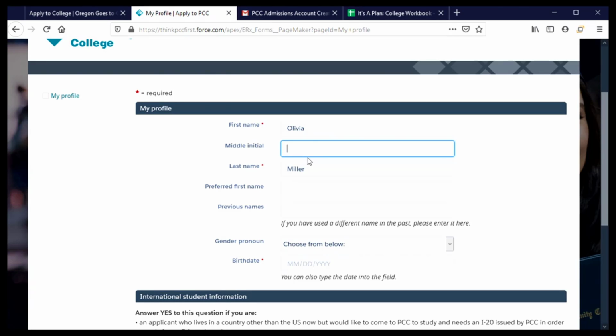Now, I am going to make a note that questions that have a red asterisk or star are required, and I won't be able to move on in the application without completing them. There are several questions that don't have that star, and so I don't have to provide that information, but in some cases it may actually be useful for me to do so. So we'll talk about that as we go.